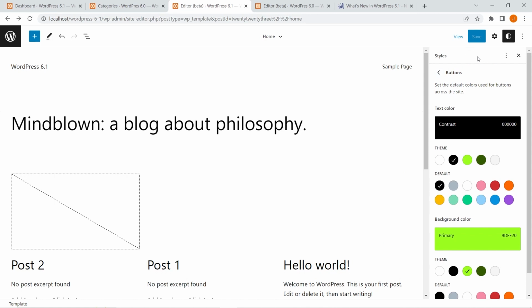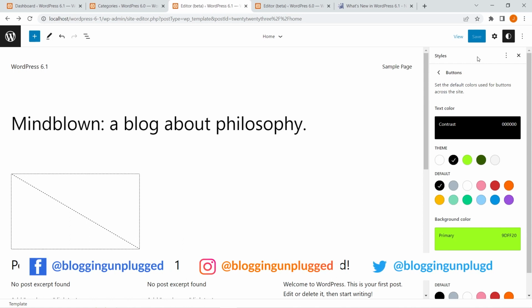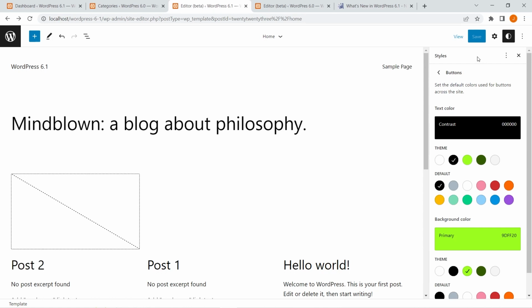So these are basically the global settings for buttons and headings in WordPress 6.0. This was missing in WordPress 6.0, and this is now available in WordPress 6.1.